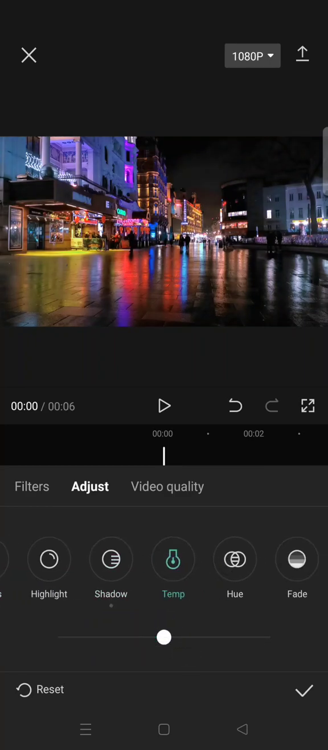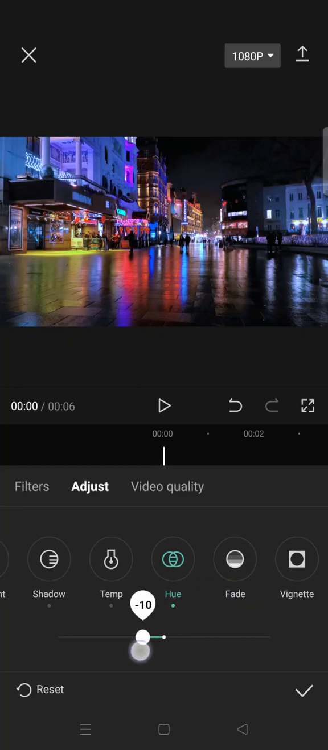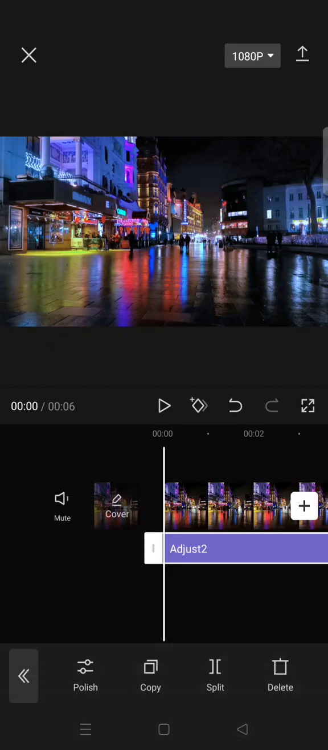For the temperature, to make it more blue, you can just lower it to -30 to 35. Okay, now set the hue to -15 and you are done.